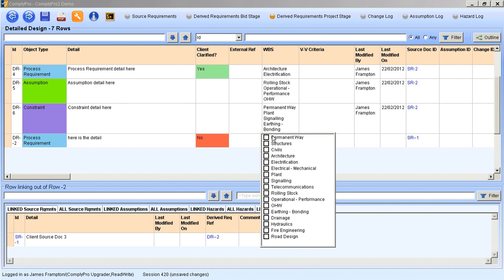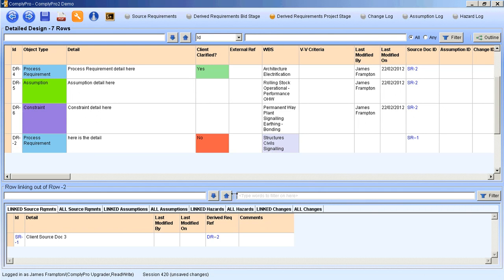But the work breakdown structure, double click, here's all the ones that you provided, multi-select, so signaling, civil structures, whatever, and it'll pop that into the WBS box. The V&V criteria, you could put a set of choices against that too if you wish. It's free text at the moment.